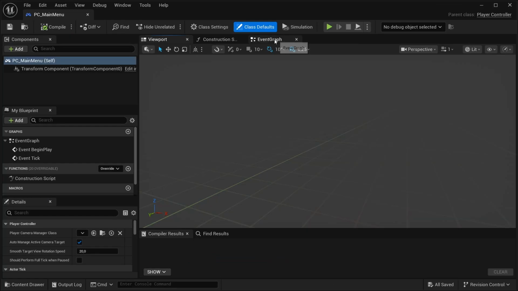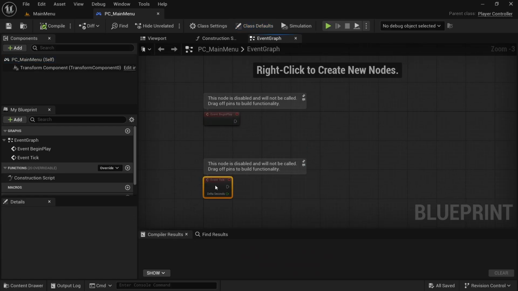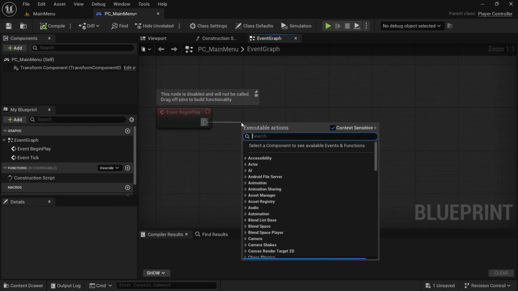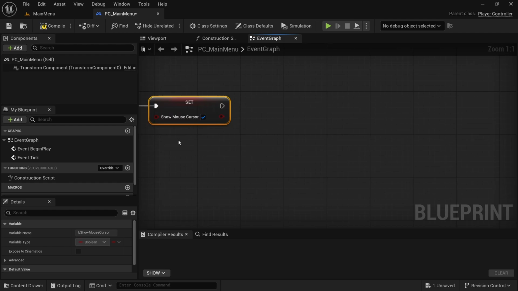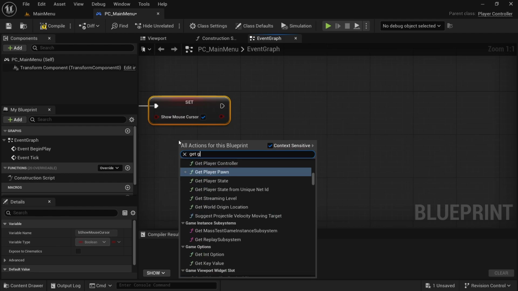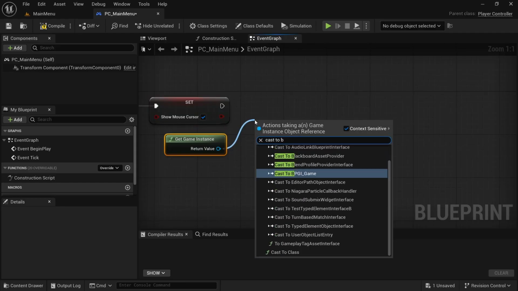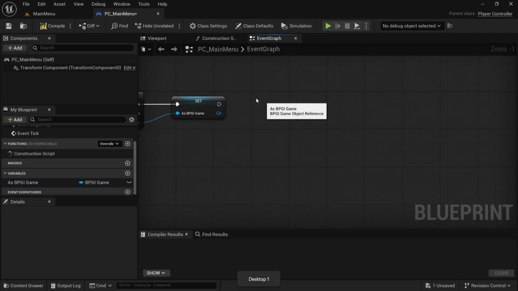Gonna save again, and then we're gonna open up the PC main menu, gonna head over to the event graph, just gonna dock this at the top, and then in here we're gonna set up a few pieces of code. So first, from the event begin play, drag off, and then we're gonna set show mouse cursor, set this to true. Then under that, I'm gonna right click and then look for get game instance, drag off from the get game instance, I'm gonna cast to BPGI game, connect that. Then we're gonna drag off from the as BPGI game, and then promote to variable. And then from there, we're gonna hold S and left click to create a sequence, connect the sequence.